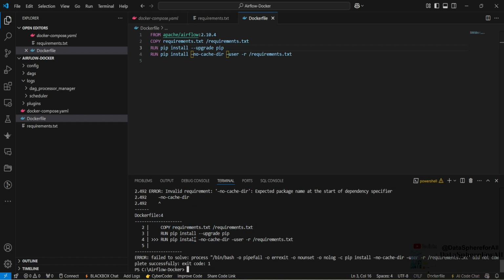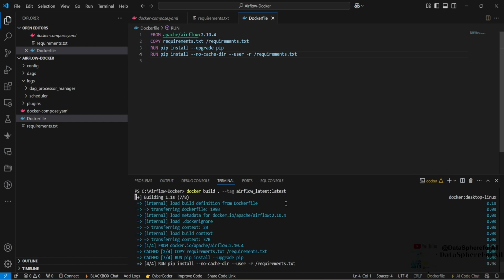Still an error. And I'm at the start of dependency. Okay. Double. Double. These are the errors, which is the typing mistake from me. Hopefully it will solve our problem.